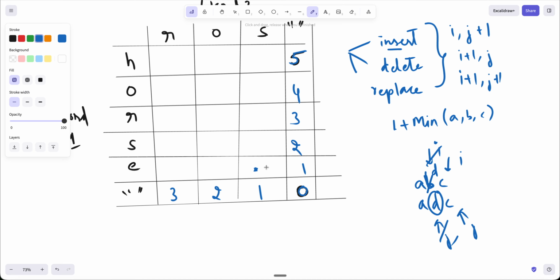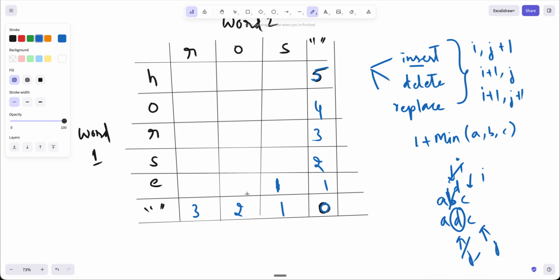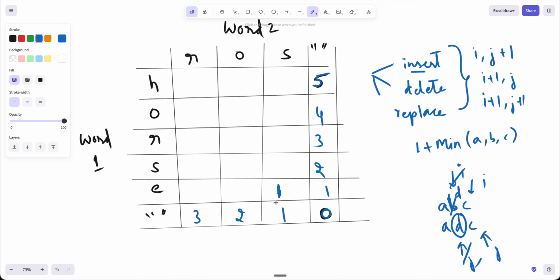So if you see here, this is nothing but I comma J plus 1. This is nothing but I plus 1 J, and this is nothing but I plus 1 J plus 1. So these are the three cells which we are going to check if the characters are not equal, and we are going to take the minimum of them. So now here minimum of 1, 1, 0 will be 0 plus 1, it will be 1. And now in this case, E and O are again not matching. Minimum of all of this is 1. 1 plus 1 is 2.